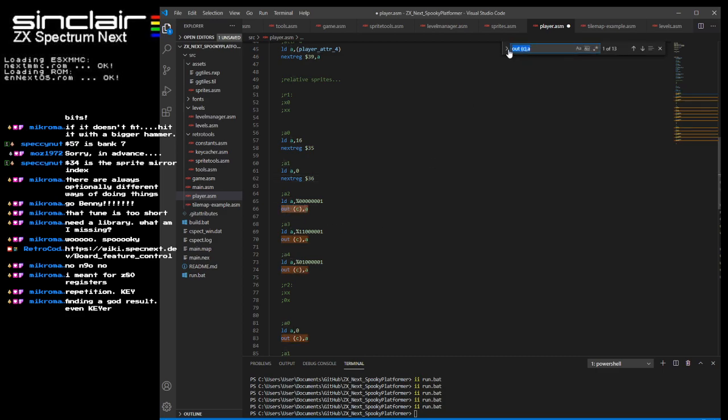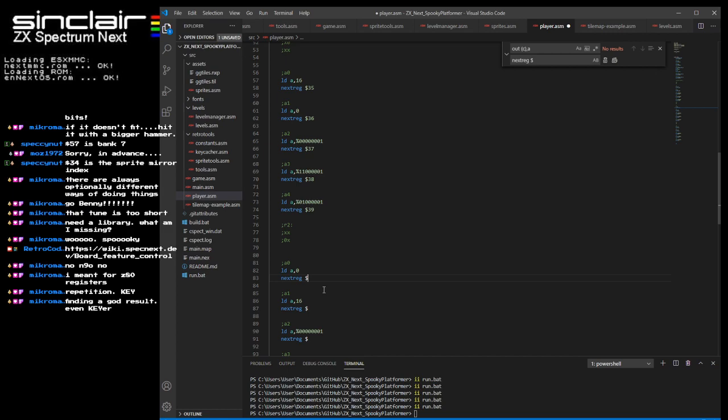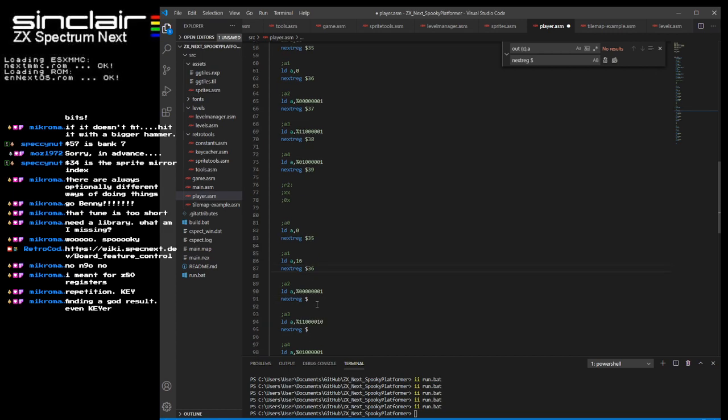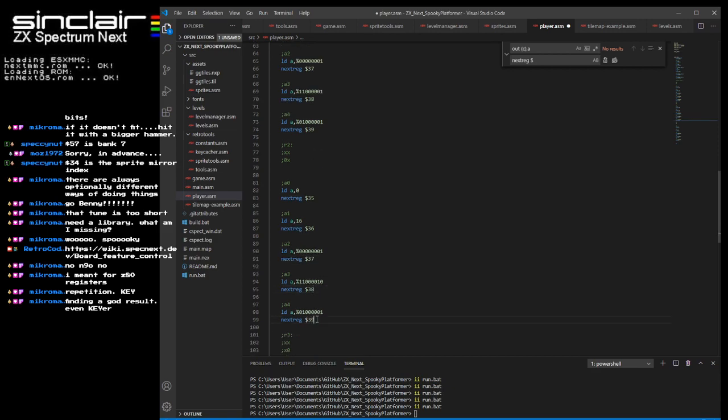Let's change all of them to just say next reg dollar. There we go. This is fun when coding's like this, just typing in numbers, seeing instant results.